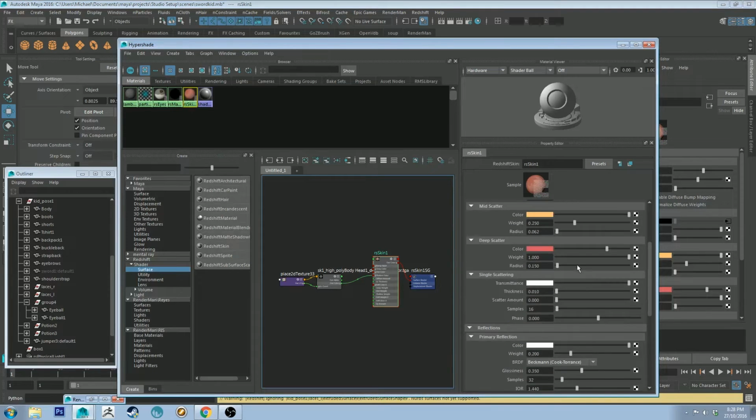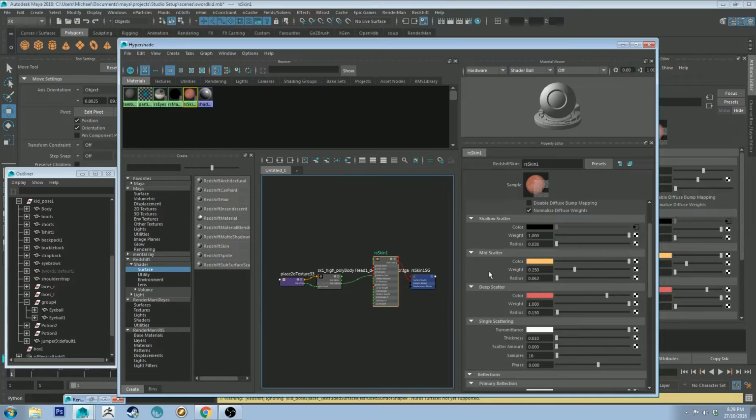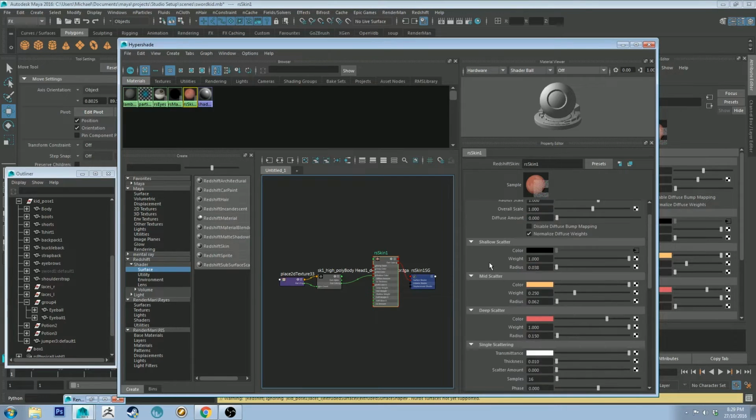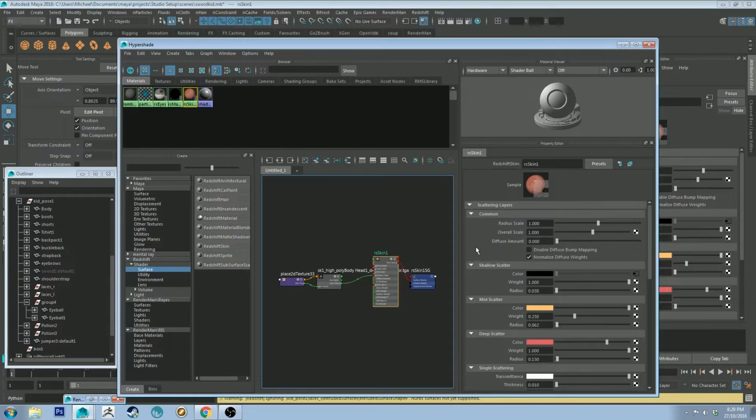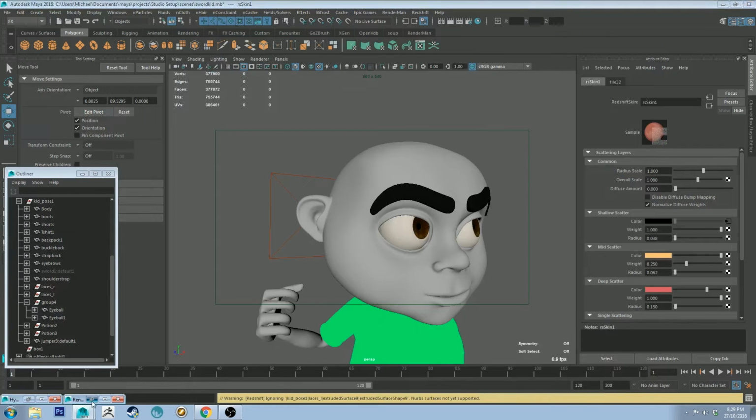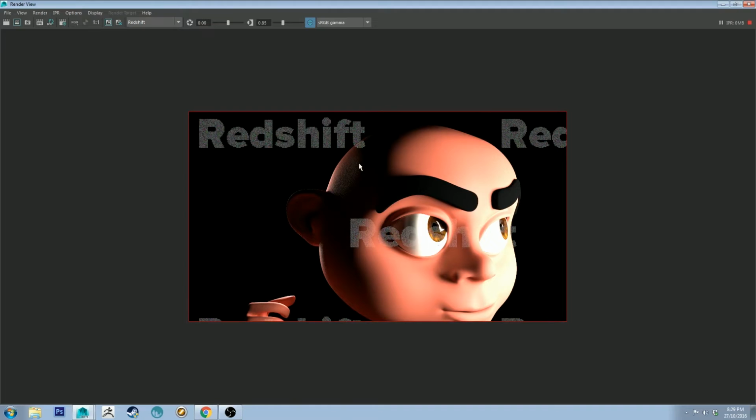It's very similar to RenderMan if you're familiar with it. It's got a shallow, a mid, and a deep scatter, which is just those, and then you apply weight to them to determine how thick the layer is essentially. And it comes together super easy, as obviously as you can see. You get a nice quality render.